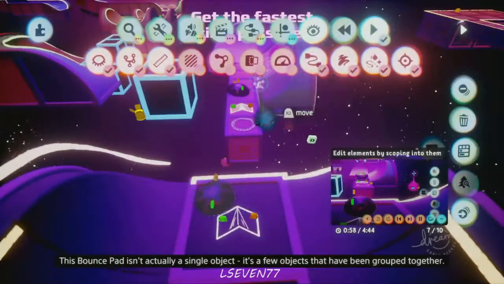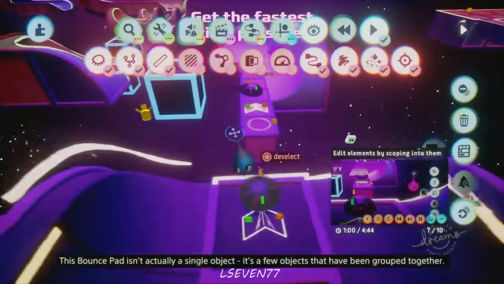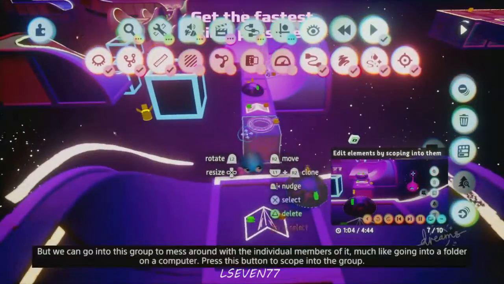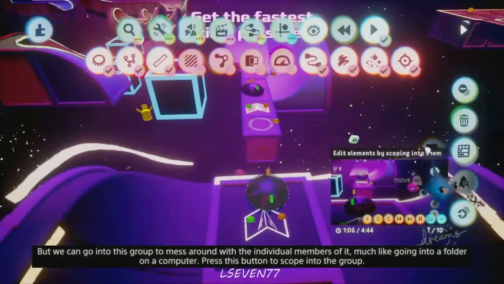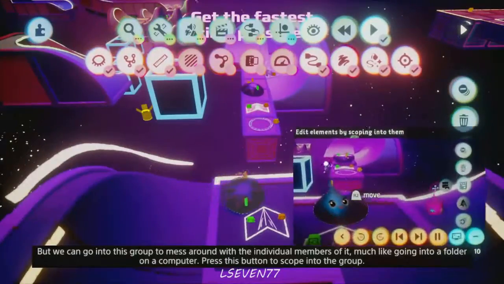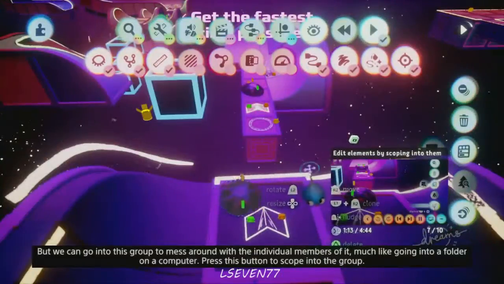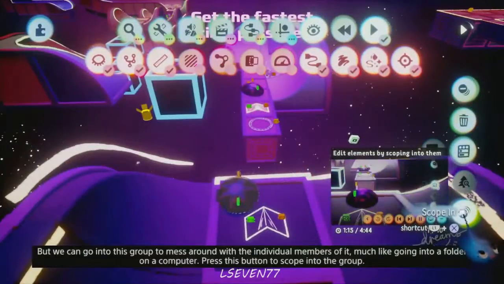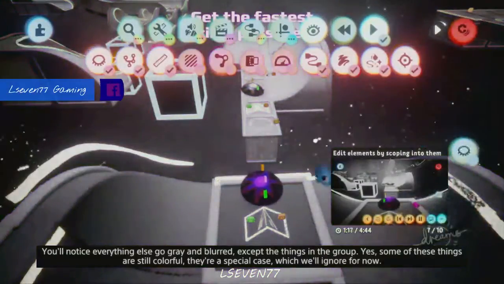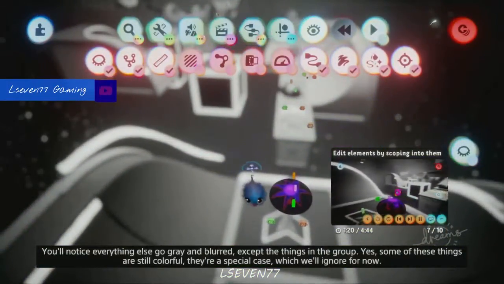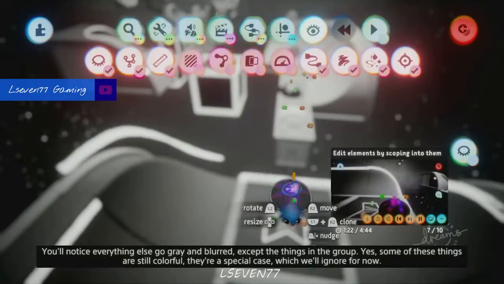This bounce pad isn't actually a single object. It's a few objects that have been grouped together. But we can go into this group to mess around with the individual members of it, much like going into a folder on a computer. Press this button to scope into the group. You'll notice everything else go grey and blurred, except the things in the group. Yes, some of these things are still colourful.